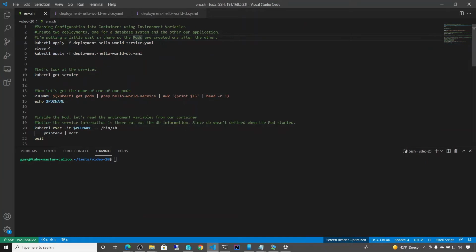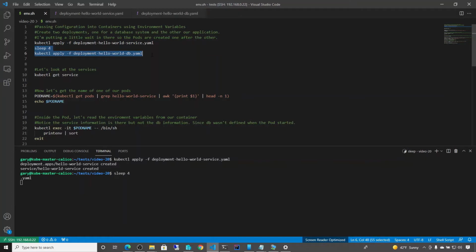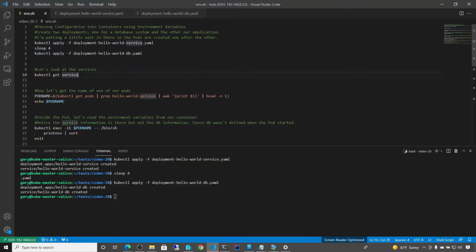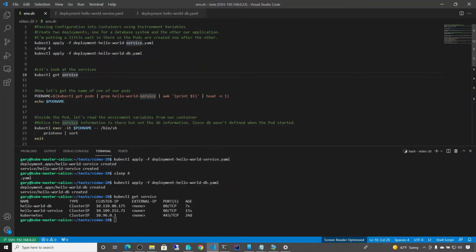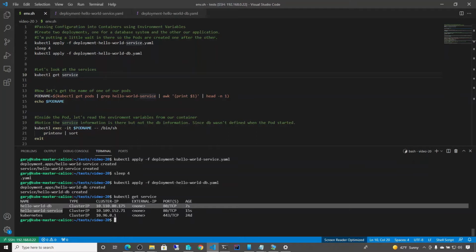So let's go ahead and run those. As you can see, on line 5, I have sleep 4. So I want to make sure that the first service is created first, and then this one, and I'll show you the reason why I'm doing that. Okay, now both of them are created. Let's verify that on line 10, kubectl get service. As you can see, we now have two services created, one for the database and one for the service.